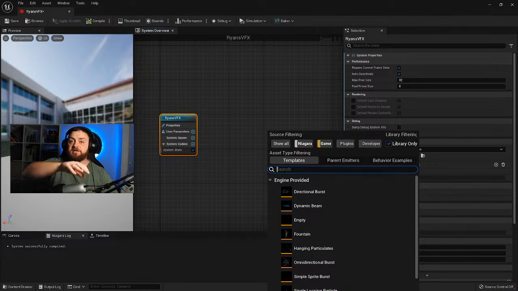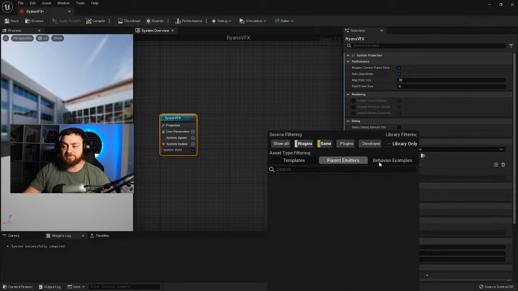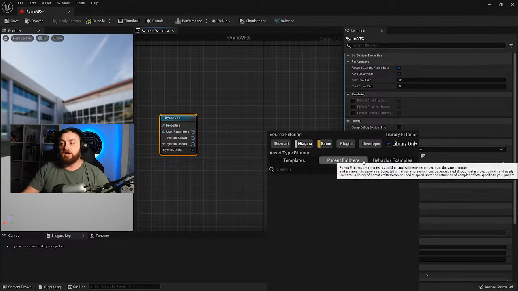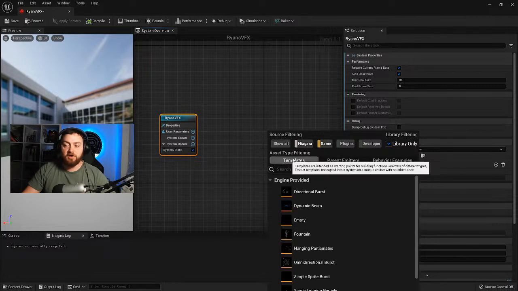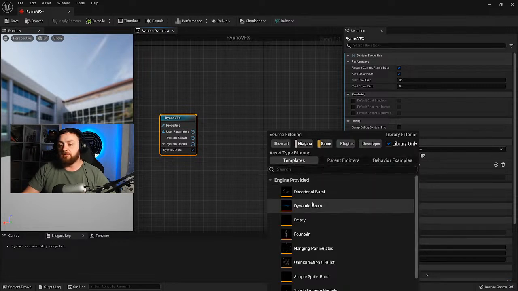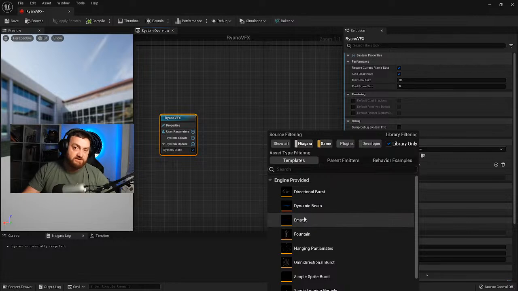Now, if you've made one already inside your project, you'll find it here. Okay, you'll find templates, parent emitters, and behavior examples. So you might find parent emitters would be the ones that you've made. But you can show and hide whatever ones you want to see. But we're going to choose an empty emitter as a starting point.